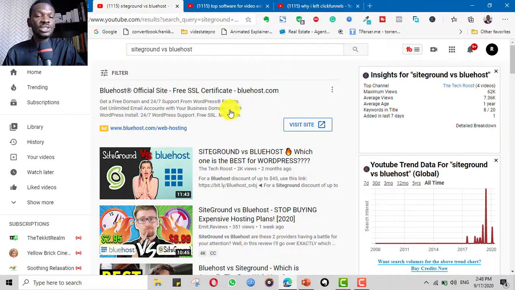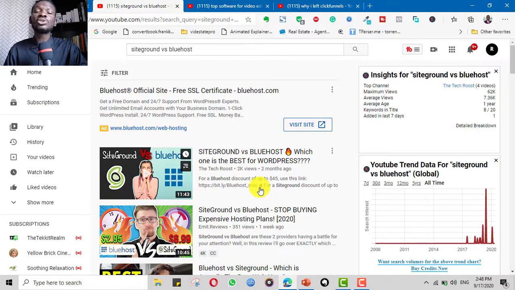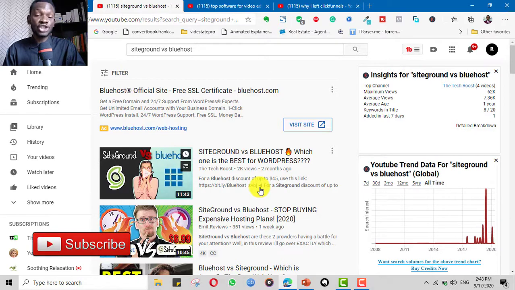So for example, if we say SiteGround versus Bluehost, and it can work for anything, either physical product or digital product, or it can even work for services. So you can compare services and you could compare different companies, and if you're an affiliate to either of them or all of them or both of them, then you can make a referral recommendation at the end.